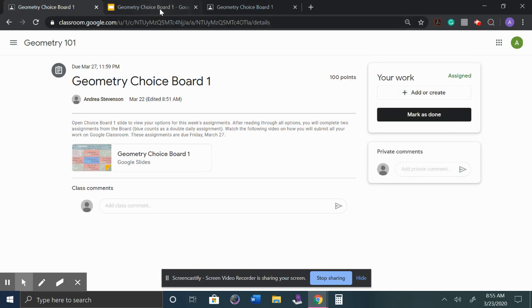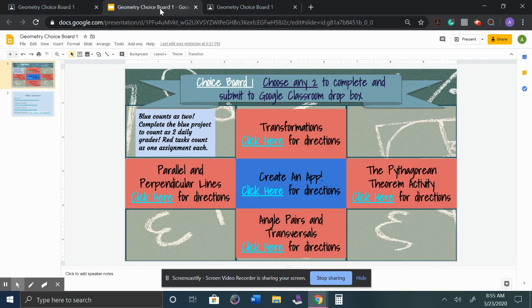I'm going to show you guys your choices for this first round so that we're all on the same page when you do your online learning. Over here it says blue counts as 2, so 2 assignment grades for this blue section, and that's basically a little mini project if you want to choose that one. The red will count as 2 daily grades. I'm sorry, the blue counts as 2 daily grades. The red task counts as 1 daily assignment grade. So you have to choose 2 from each choice board. It's a board with choices.